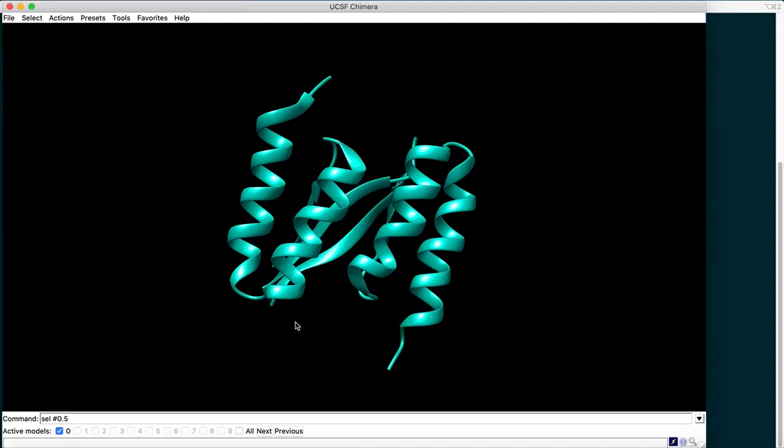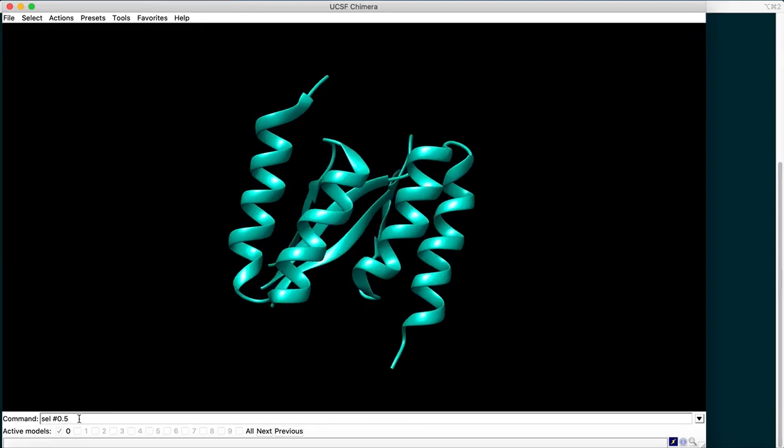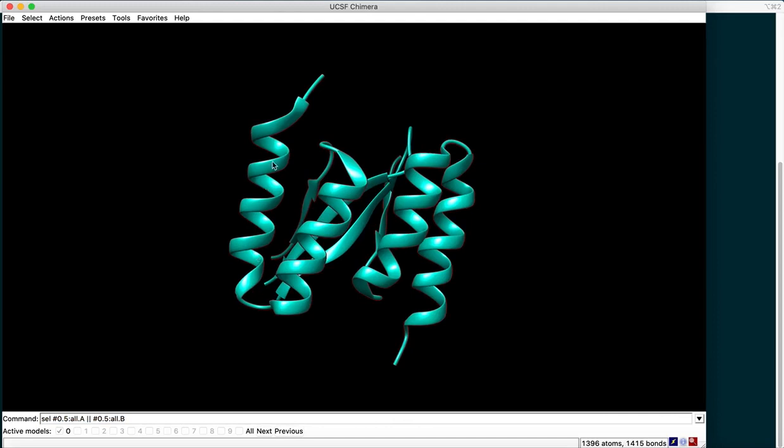Now we need to do a particular selection of the chain IDs A and B out here, because chain ID C is the beta hairpin which we are concerned about, and we'll save that as a separate PDB file. So in order to do the selection of chains A and B, we'll type into the command line select #0.5:all.A or #0.5:all.B. Okay, and then press enter, and you'll find that the selection is highlighted here, which in my case is in red actually. You'll probably find it in the color of green fluorescence for you in Chimera.